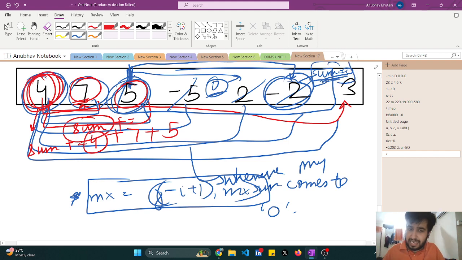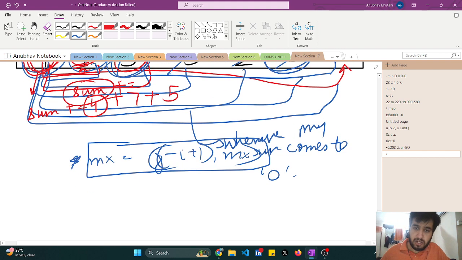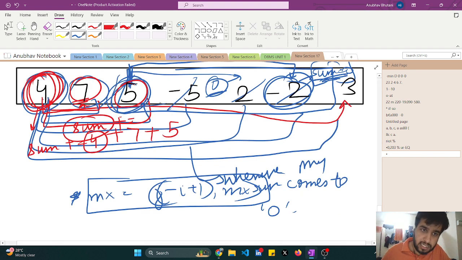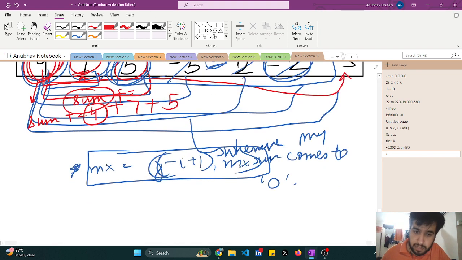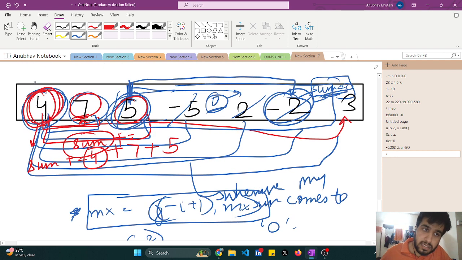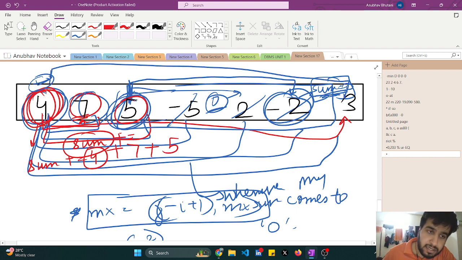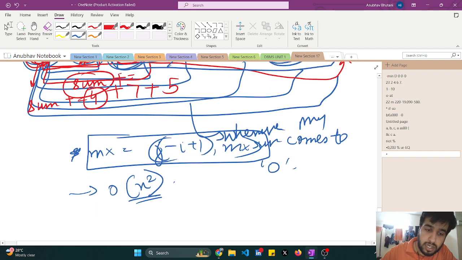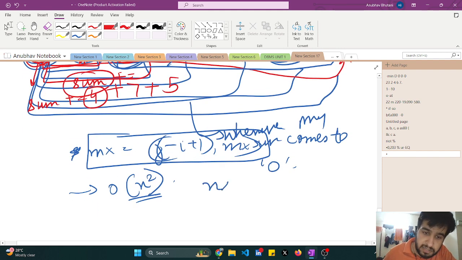So basically this is not a good approach, because I am computing all the subarrays, which is going to take me a time of n square. Why? Because I'm traversing the whole array for each element, and we are doing it for each element. So n into n becomes the time complexity. Space complexity is constant.